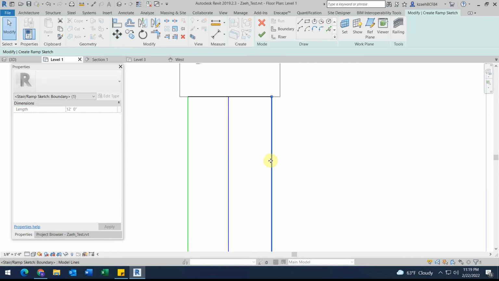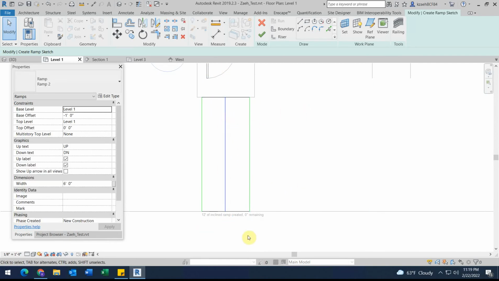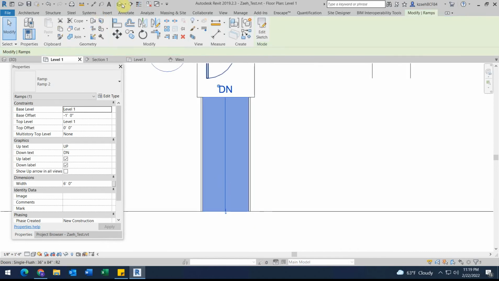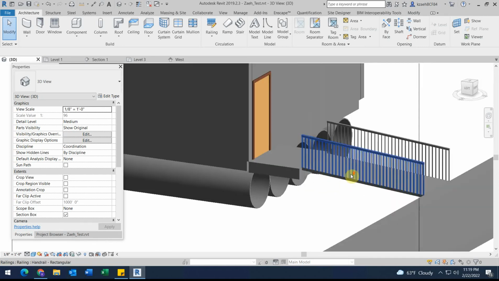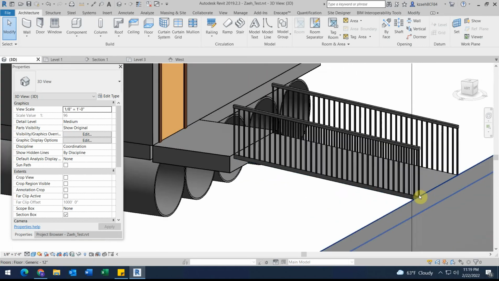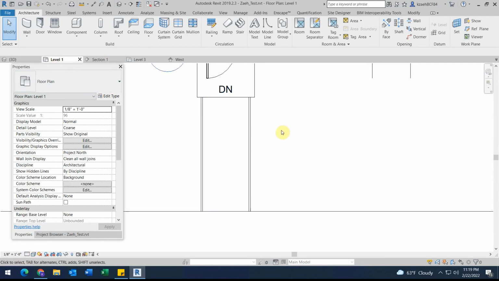These green lines are the edges of it, like the two sides. The black lines are the top and bottom, and the blue line represents the slope. Once I am happy with that, I'm going to hit my green arrow. And if I look in my 3D view, you can see I have a ramp going from this part over to my landing. Let's say when I did that, maybe I accidentally reversed the direction.